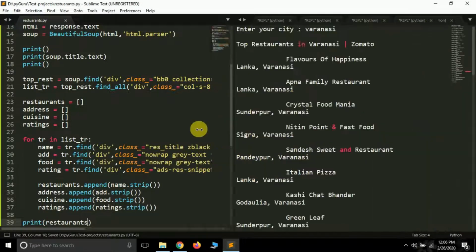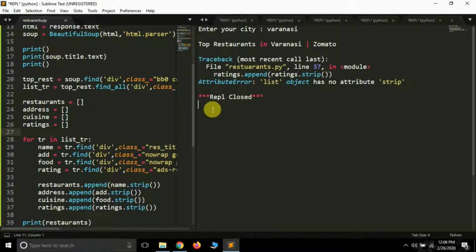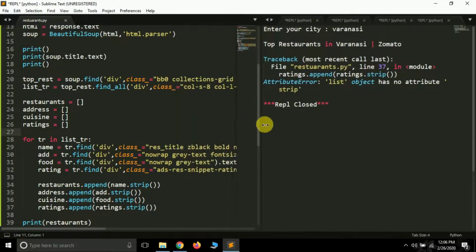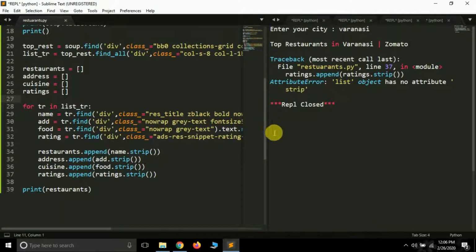Okay, and let's just run this, and we should get the name of each restaurant. Varanasi, and we should get the name of each restaurant. See, list object has no attribute strip. Okay, so we are getting an error. There's some error, I think, here. Don't worry, let's find it. Where's the error? restaurants.append(name.strip()). Everything is fine. Then what is the error?